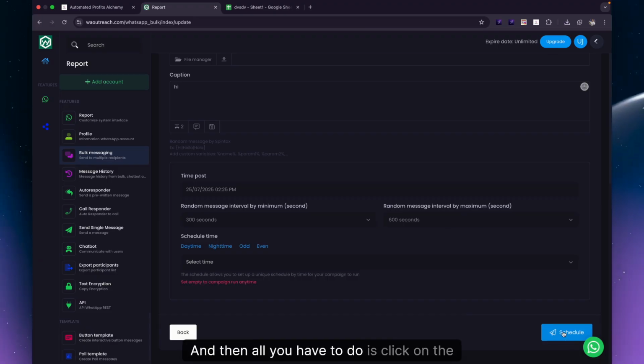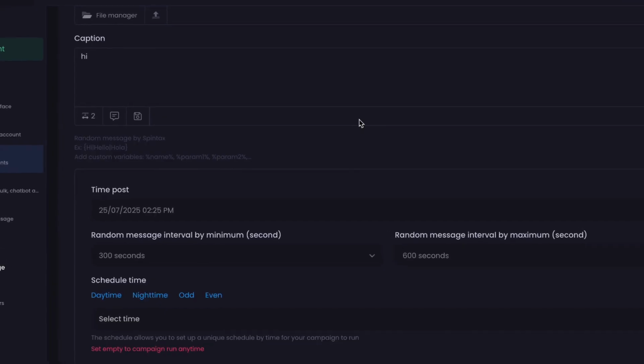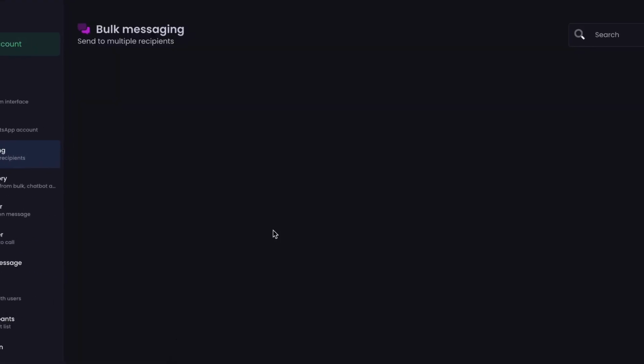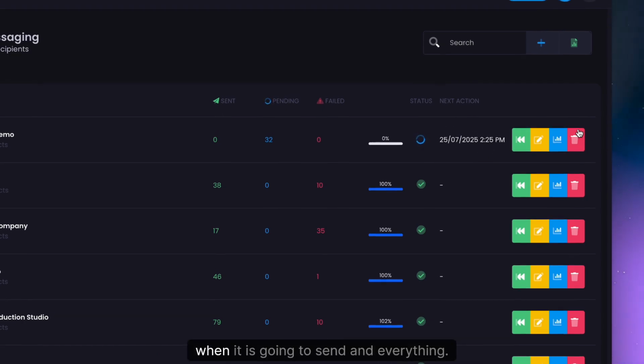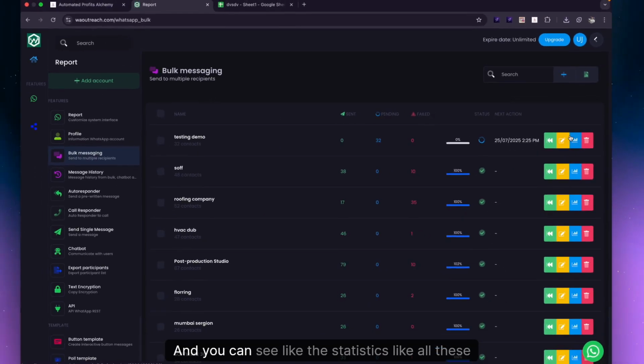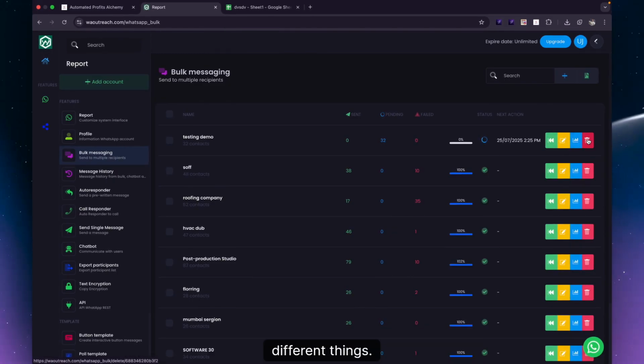And then all you have to do is click on the schedule button, and now your campaign has been scheduled, and it is going to start sending out the messages. You can see the progress, everything, when the next action is going to take place, when it is going to send, and you can see the statistics, all these different things. So play around with it.